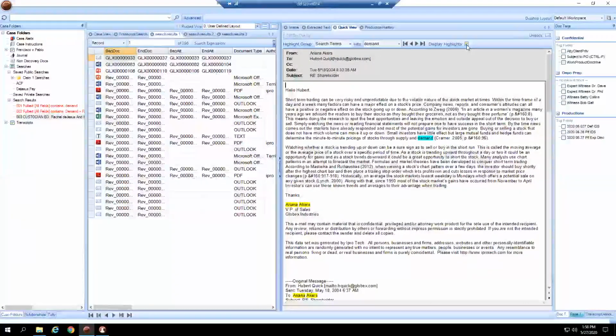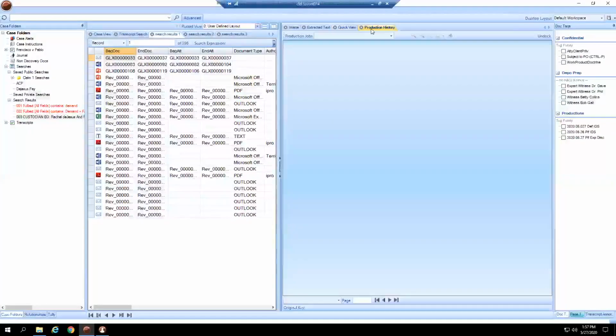If the native file does not have an image associated with it, you can TIFF on the fly. So if you just want to TIFF here, you can do your TIFFing here, or you can bulk TIFF in admin as we talked about the other day. Production history: this is if we produced the document with a base number, maybe confidentiality stamps, the image will show up here. If we've done it more than once, we can choose which production job image we want to see. To go through the pages are just these arrows down here.